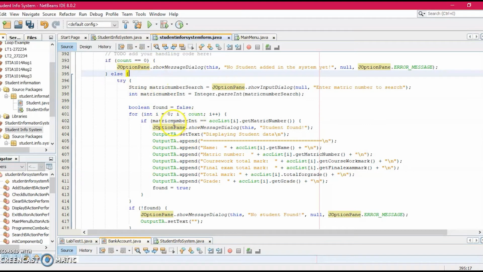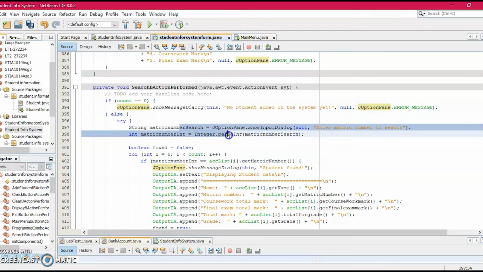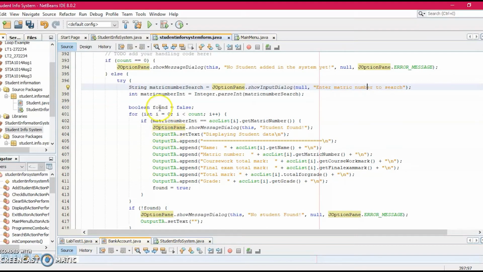Inside the else, we use the try and catch structure. Inside the try, a message box will appear to ask the user to enter a metric number to do the pattern matching, and then we do the parsing to convert the string into integer type, and then we declare boolean found equals to false. Now we move on to the for loop. Inside the for, we initialize i equals to 0, the condition is i must be less than count, and i will be incremented.